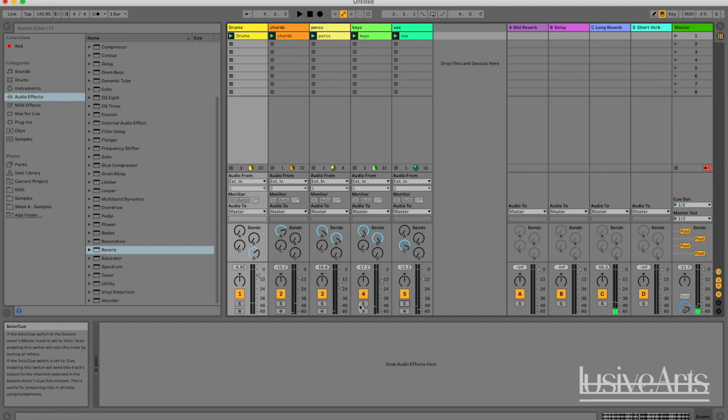Cool, so we can start doing the same for all of our sounds now. So let's say our keys. Might want a mid reverb on these. Then our percussion. Maybe the short verb again. Go quite harsh with it. We can leave the chords there on the mid reverb.